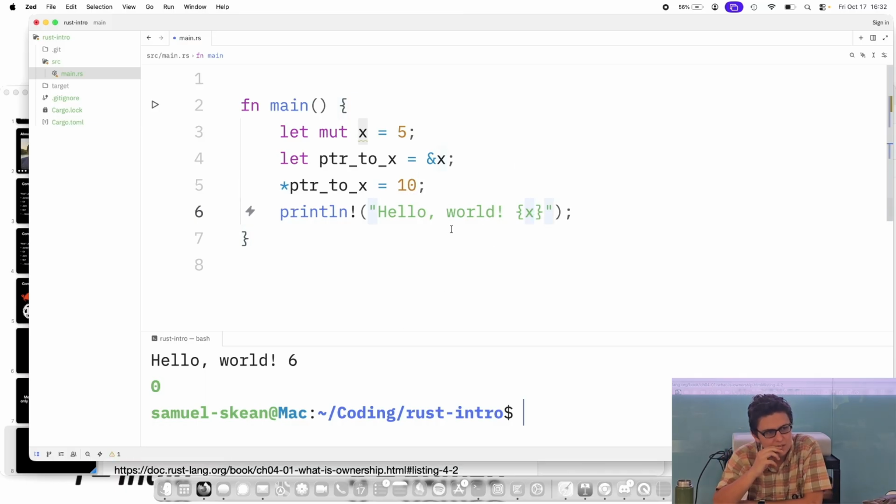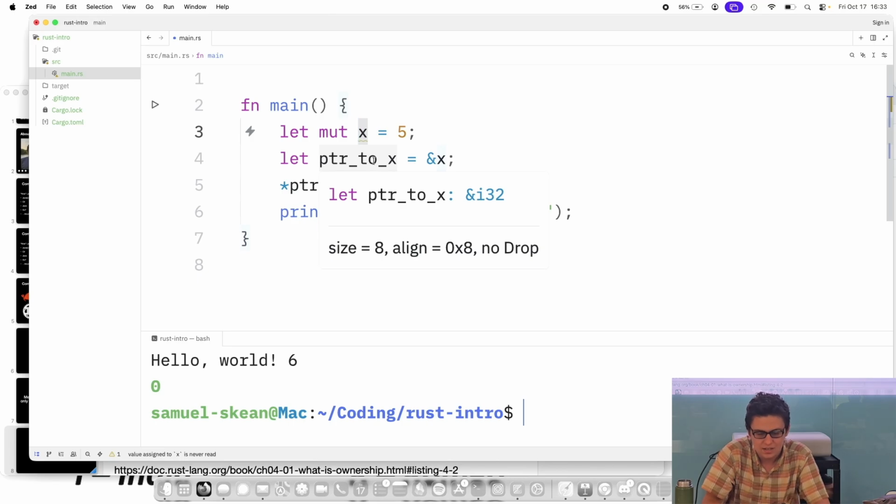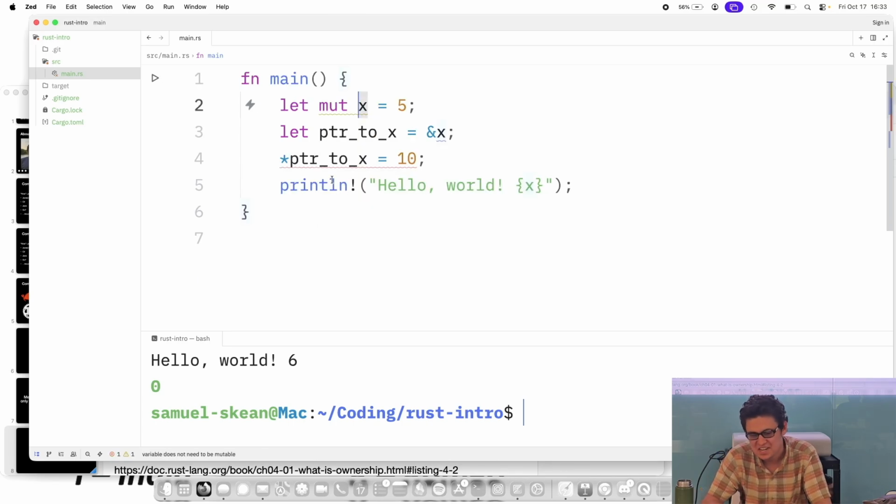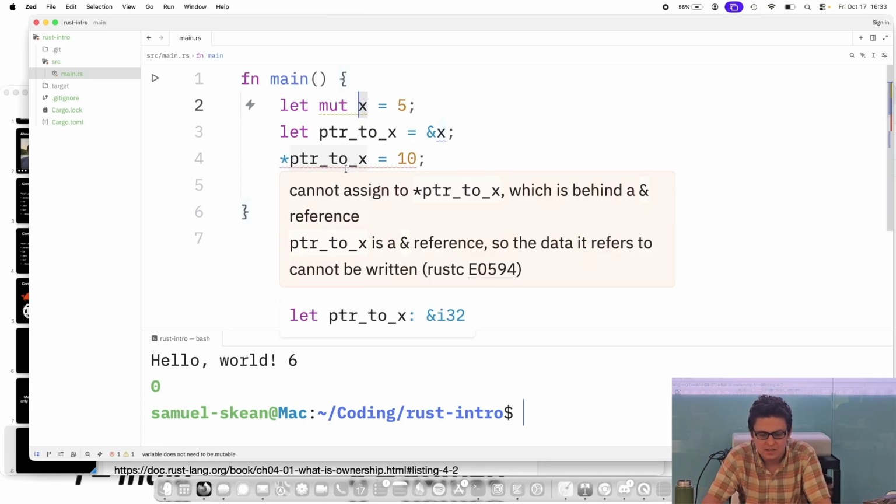Does x still have to be mutable for this or not? x does have to be mutable, which is lovely because I haven't told you the full story. But what's not so lovely maybe is that we can't do this. This code doesn't work. We can't assign to the star pointer to x, which is behind an ampersand reference. Sometimes the compiler's a little bit cryptic, but I guarantee that this can end up making sense.